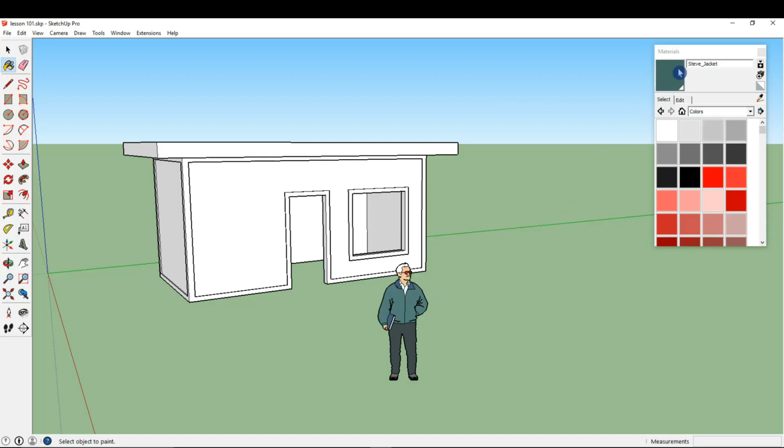Here you can see the Architect's material is called Steve Jacket, and now it is the current material, and we can apply that to our model. Go ahead and click on a surface.